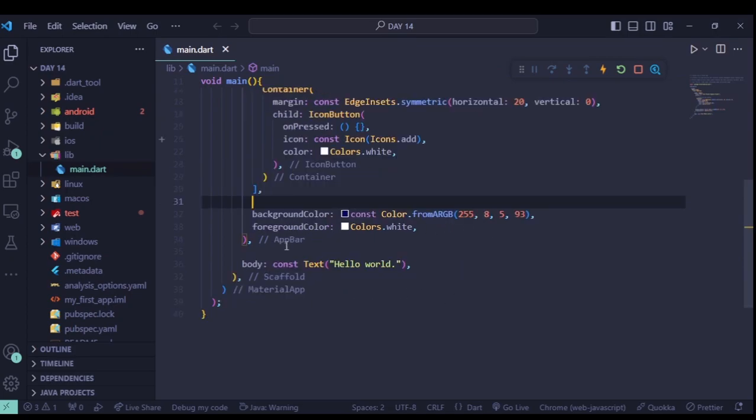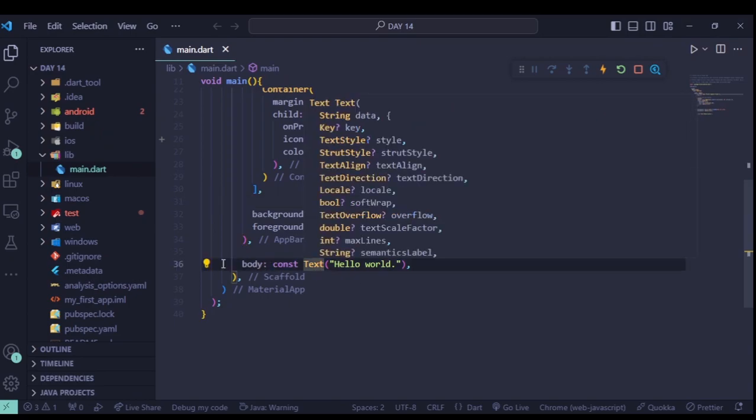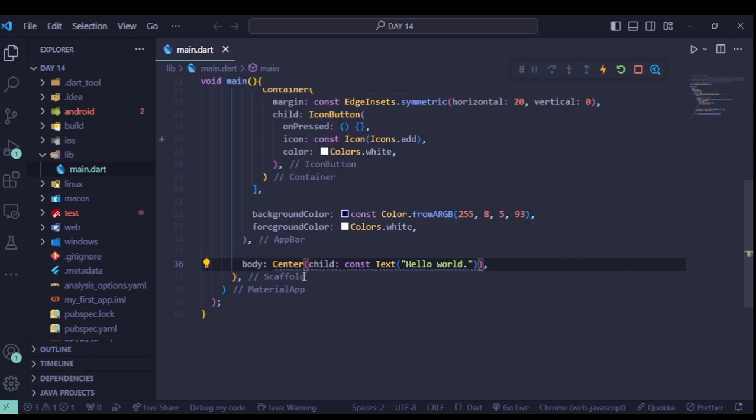To center this text, this hello world, I'm going to wrap this text again with another widget called the Center widget. This Center widget makes sure that its child is centered on the screen of our application. I'm going to remove this const keyword here and add it in front of this Center widget.